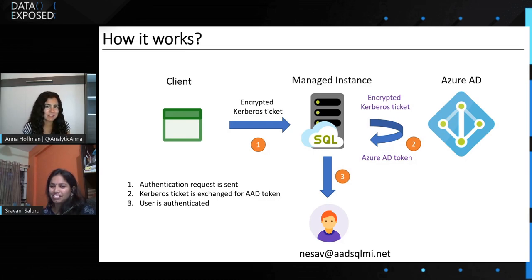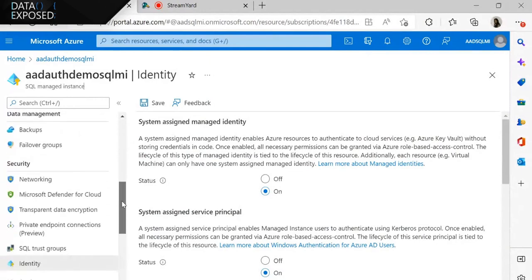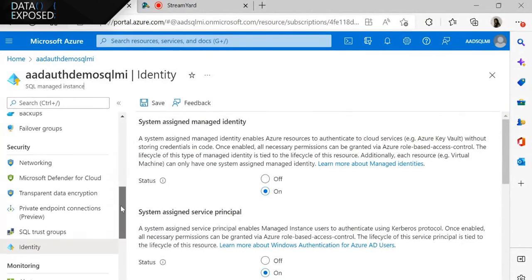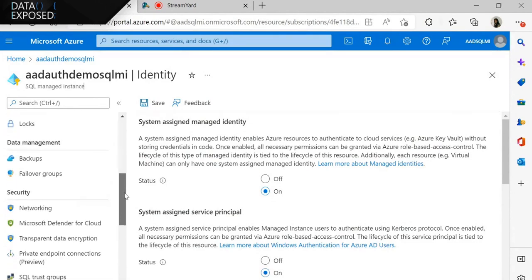I'd love if you have something just to take a look at how this works or how it looks. Absolutely. Let me quickly share my screen. So before I take you to my client machine, this is my SQL managed instance that I have in my portal. From SQL managed instance, all I have to do is configure service principals.